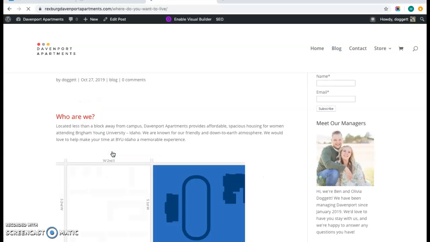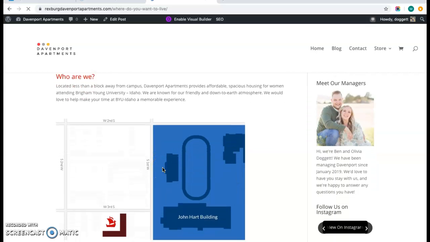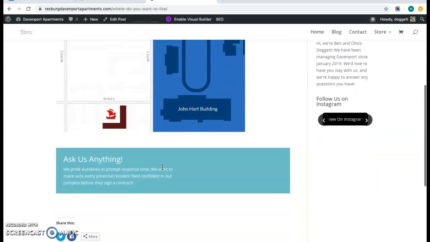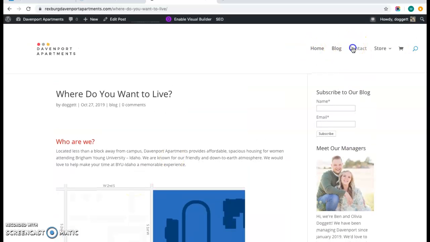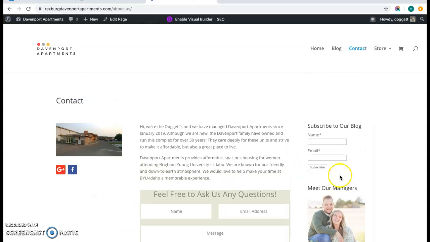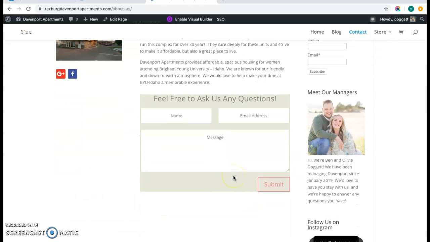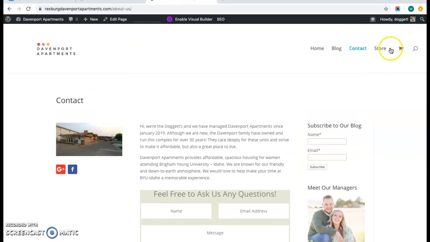And then for my second one, again, just kind of a map, a description of who we are, and another way to ask us questions. Then our contact page with the intro to my husband and I, a picture, and again, a place where they could submit questions because we get that a lot, lots and lots of questions.